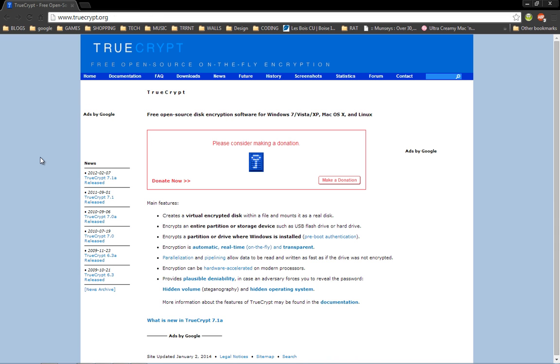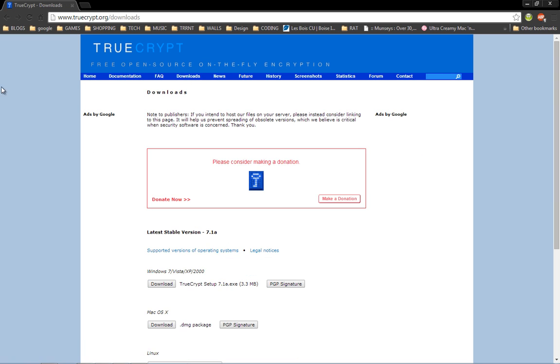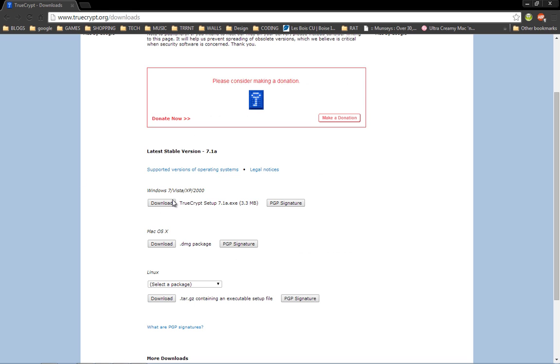And this is a fairly good website full of information about this program. They are the guys who made it. I usually go to downloads, and we will choose which one we like. I usually choose the exe package. That is for anything that is Microsoft. If you have a Mac, you will want to download the .dmg package.